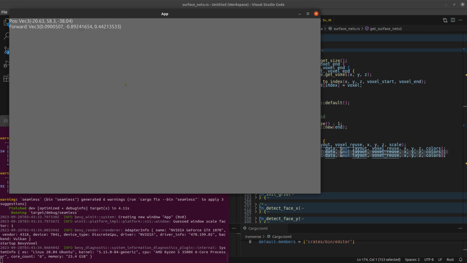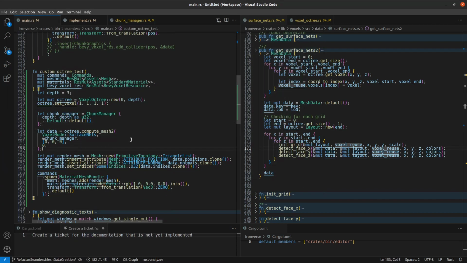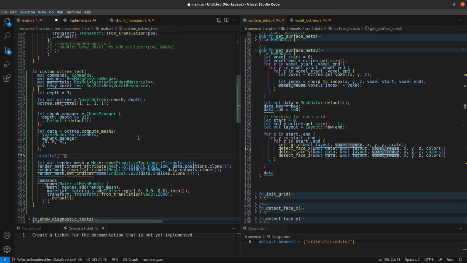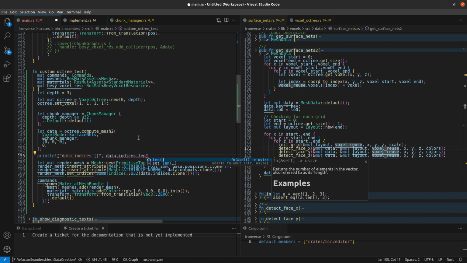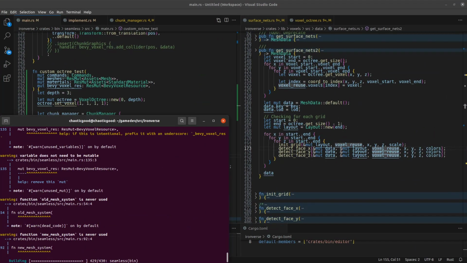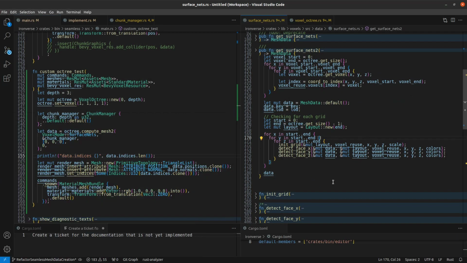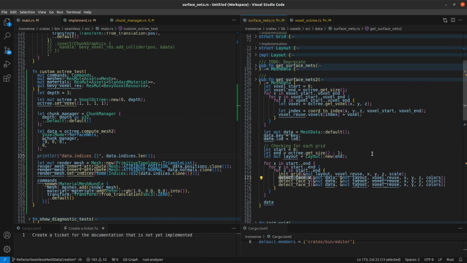Where are we looking at? Is there a generated data? We could print it out. Data. 0. So it's not creating anything. So we should figure that one out. Why is it not creating anything?